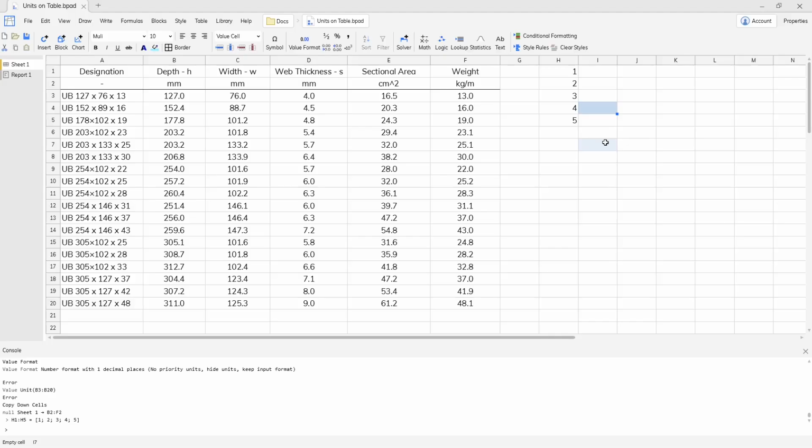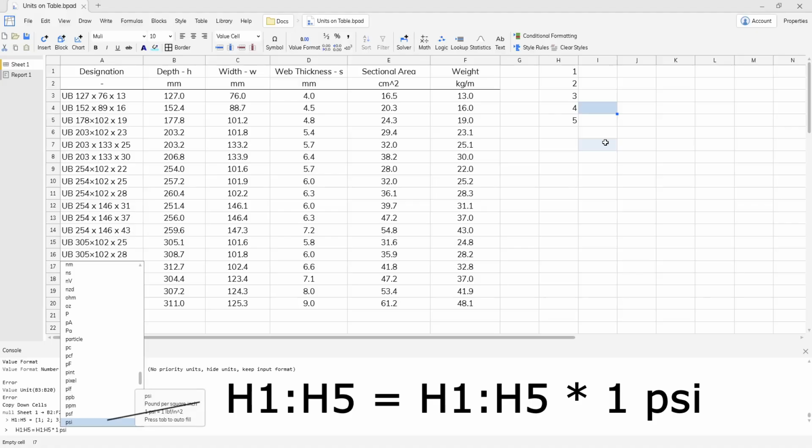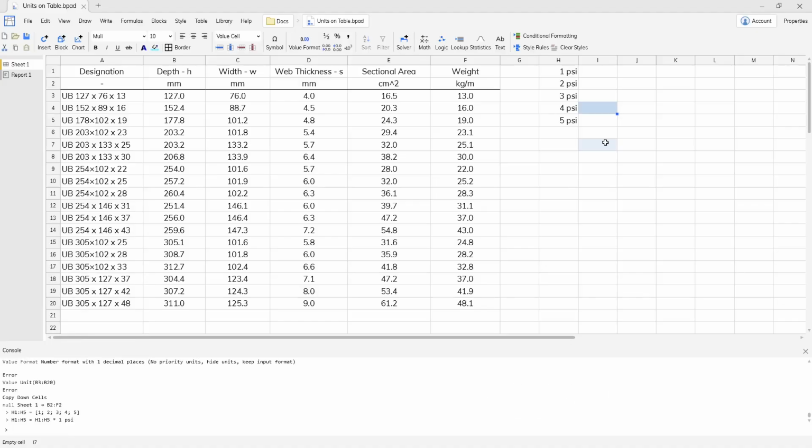And if you remember, in Blockpad, cell ranges are treated a lot like arrays. So when I type in H1 colon H5 equals H1 colon H5, I'm just overwriting a cell range with itself. And then when I multiply by 1 and the units that I want to see, then I'm changing that cell range to have those units, and then I'm overriding with that. So if I press enter, now I've got units on that cell range, and that's that.